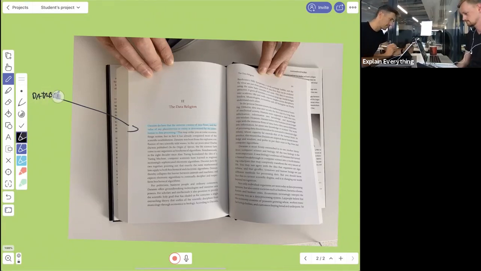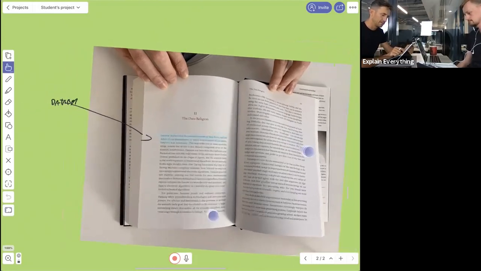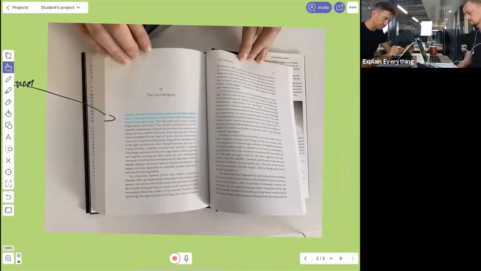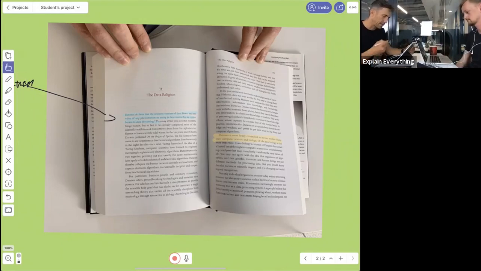Dataism. And even if I go outside of the object that I annotated, those annotations, this arrow and this annotation here will also stick to the content. So that's quite useful. And maybe I'll do something more with yellow color. All right. And again, I'll record a short narration just to show you how the resulting video would look.